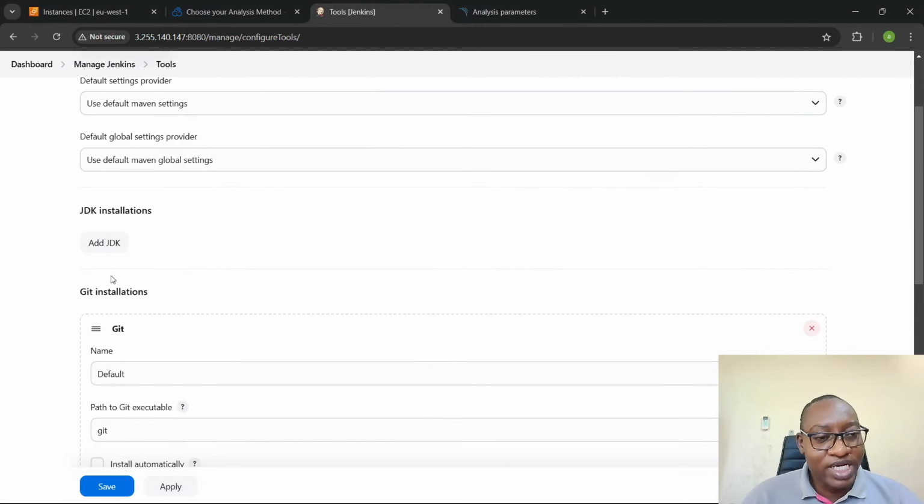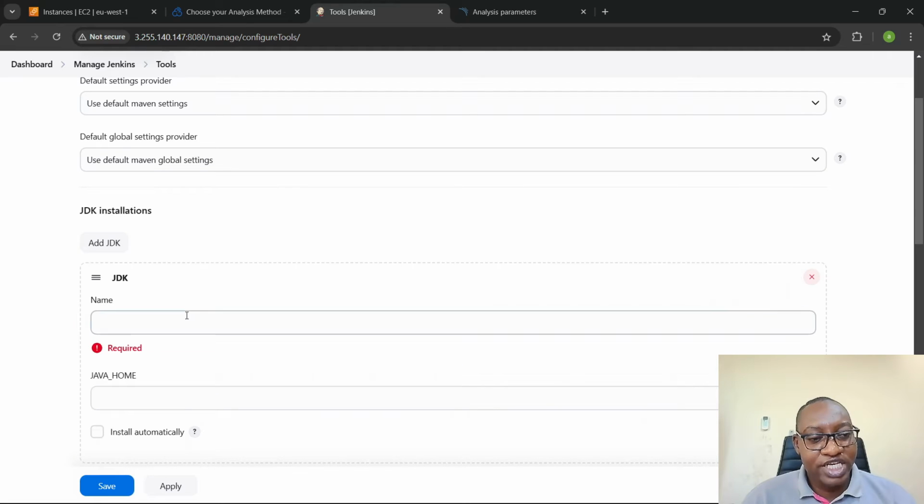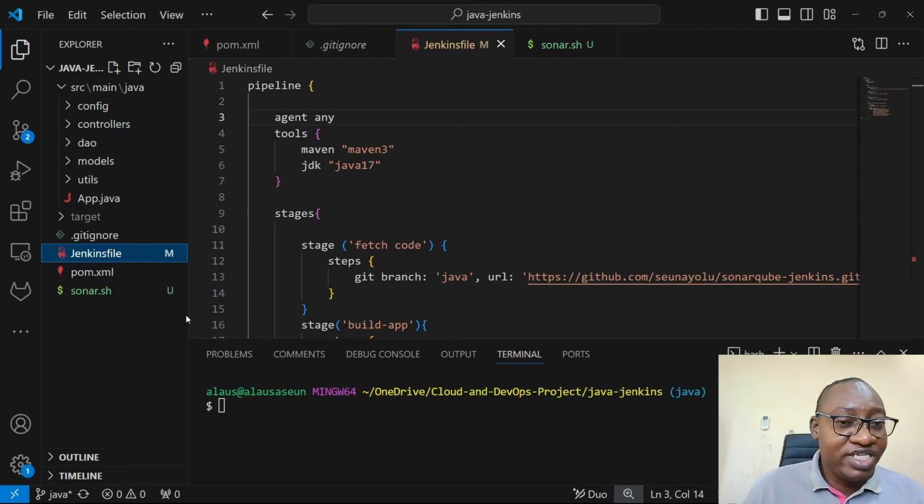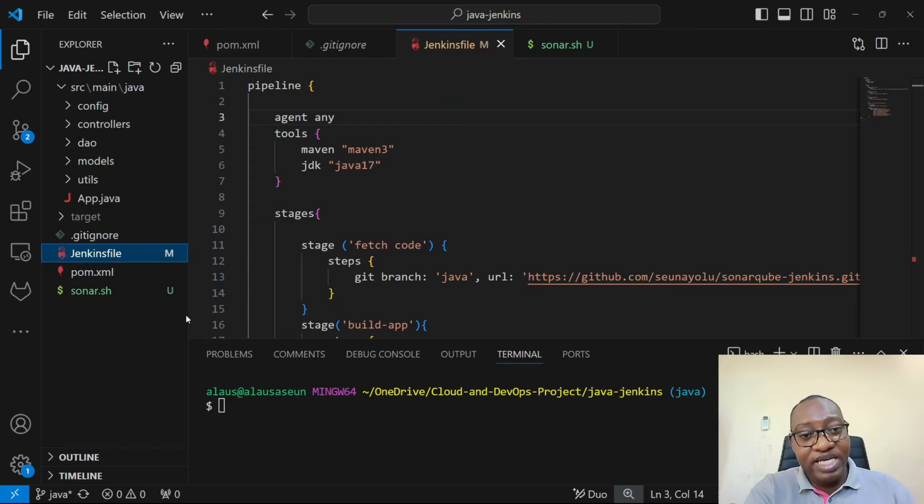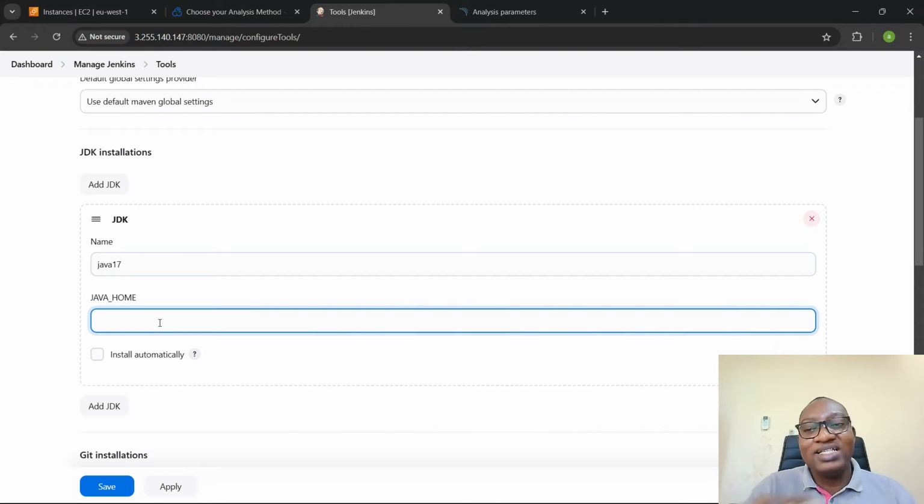All right. And right here, I'll click on JDK. And of course, I need to add my JDK, and the name that I've given it here is Java 17, right? So I'm going to type that and say Java 17, and the name has to be the same as what you have in your pipeline. Or better still, the name that you give here must also be the same name that you're referencing in the pipeline script. Now here, I need to add the path to my Java, okay?